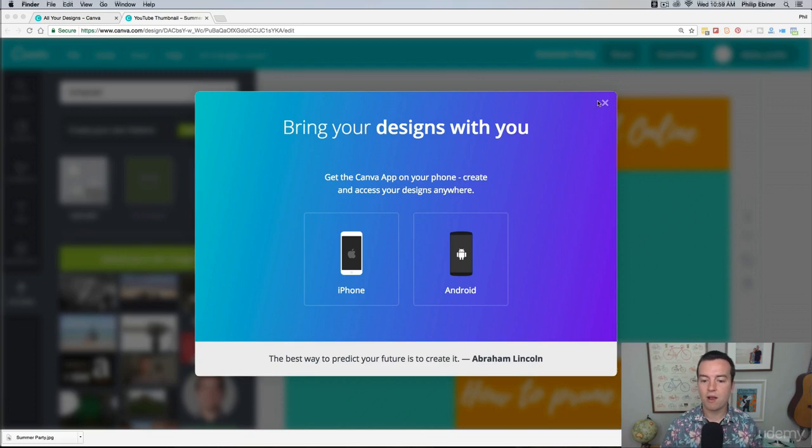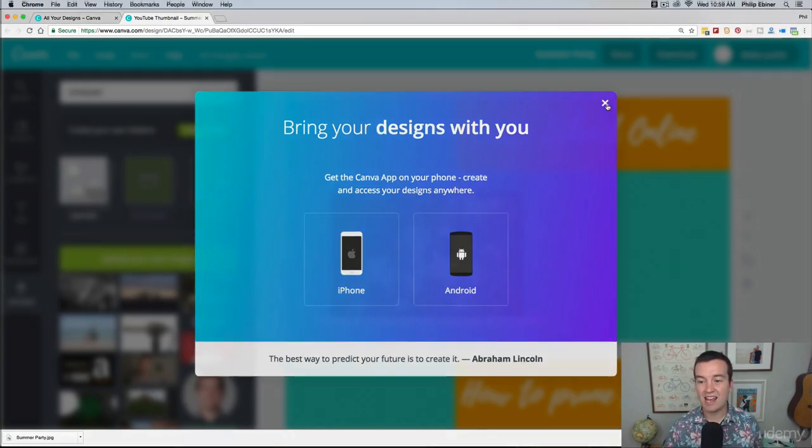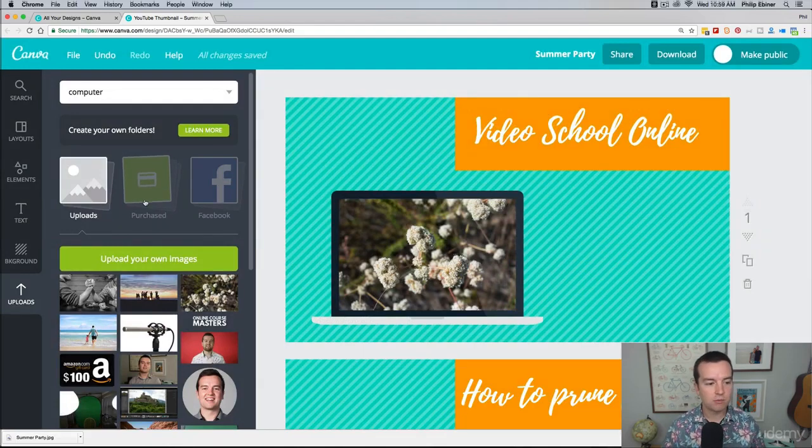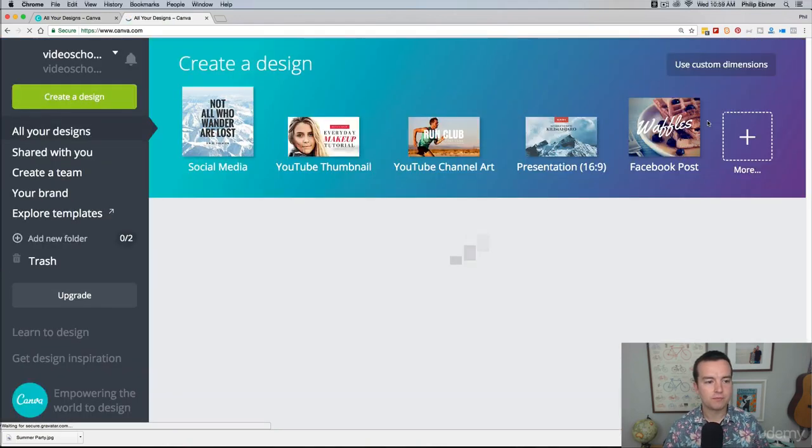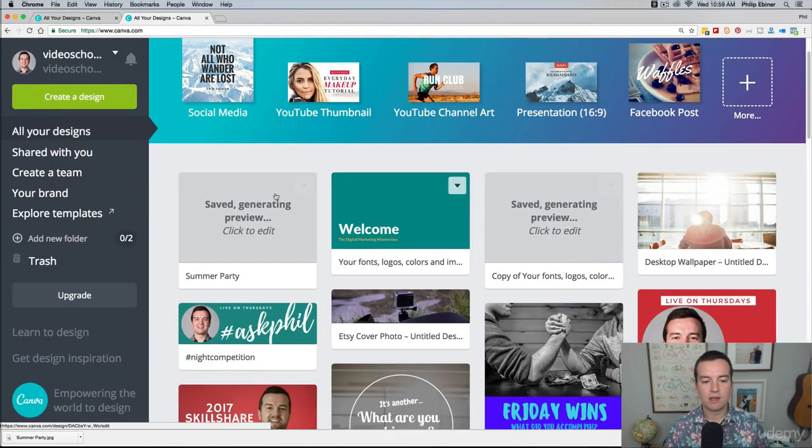Awesome. I'm going to let you play around with Canva because it's super awesome. You can see here they have an iPhone and Android app, which is awesome to use. They have so many cool things. So now if we go back to Canva, we can see that they are generating the preview, but we have that template that we've created down here, or that project that we've created down here that we can go back to. Awesome. I hope you enjoy Canva as much as I do.